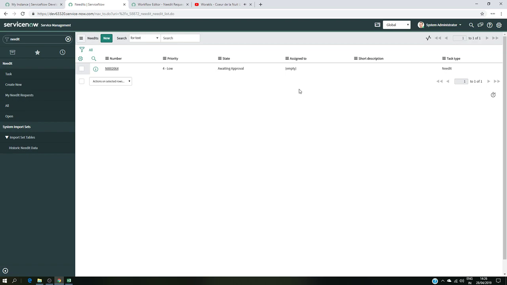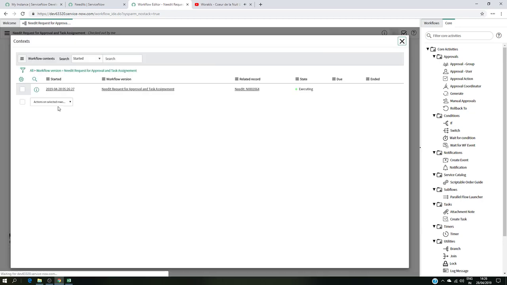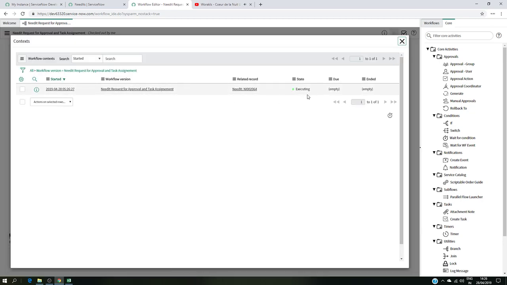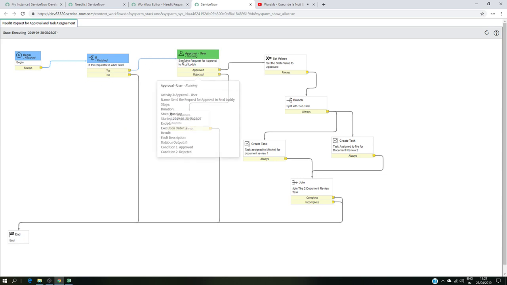Great, it's done. So now what should happen, if we look at the workflow, is it should check if it is ABBA tutor and then send for approval. If you want to really see that happen, you can click on show context, and you can see here something is executing, and we have our record number 2064. If I click on the timestamp and go back to show workflow, you can see the blue ones are finished, and we can see the transition in blue, and it is waiting for approval from the manager, which is Fred Liddy.